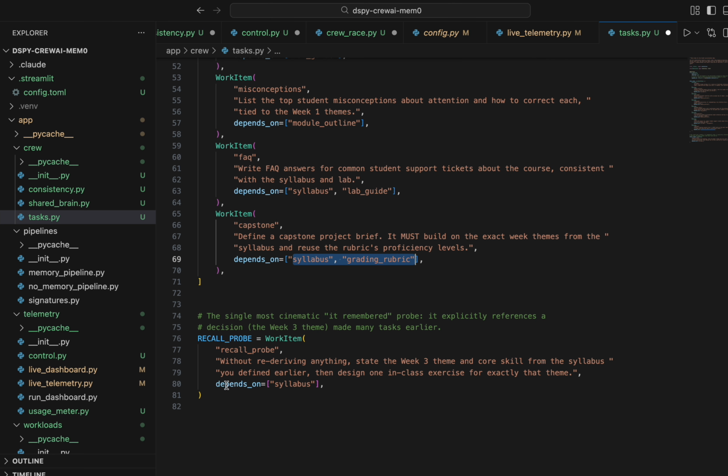And then, separate from that list, there is a recall probe. This is the one I use for a big finish. It asks the crew to state the week 3 theme and its core skills from the syllabus it defined earlier, and then design one in-class exercise for that theme without re-deriving everything. That last part is a trap. A crew with memory just looks it up. A crew without memory has to guess, and it drifts.